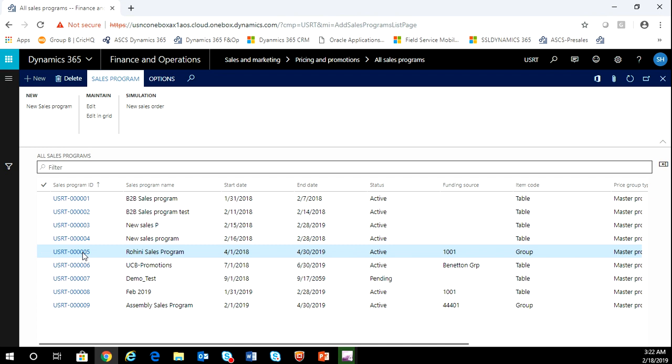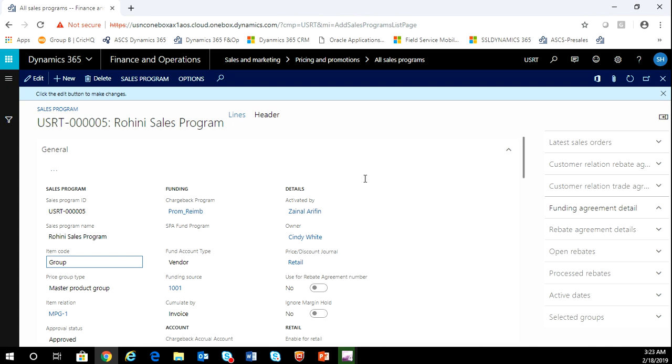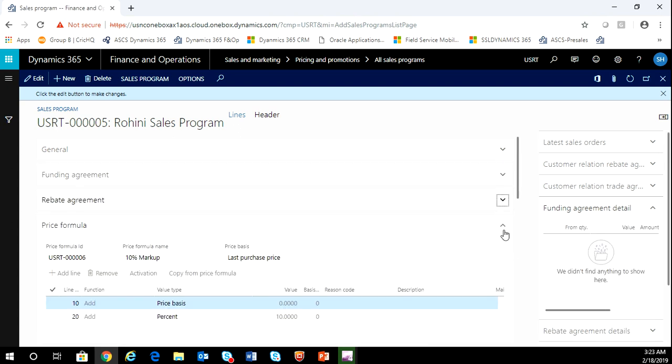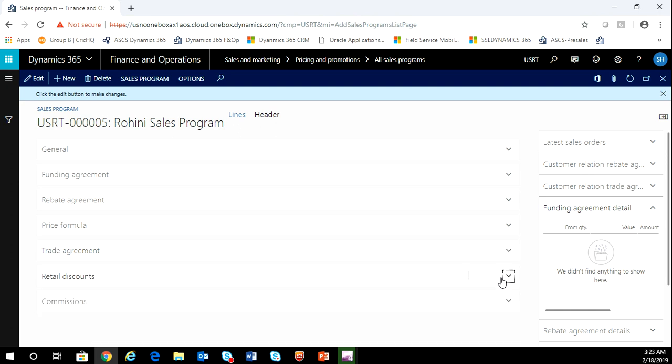So just to show you, I will check one of my sales programs that I've created. So if you see, there are a lot of options here, right? I mean, I just minimize and quickly show it to you. So if I see this, I see I have a funding agreement, right? I have a rebate agreement, I have a price formula, trade agreement, retail discount, and commissions. Pretty much these are all the factors that are impacting the price of an item.